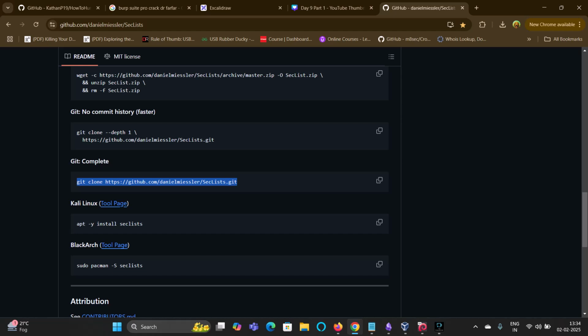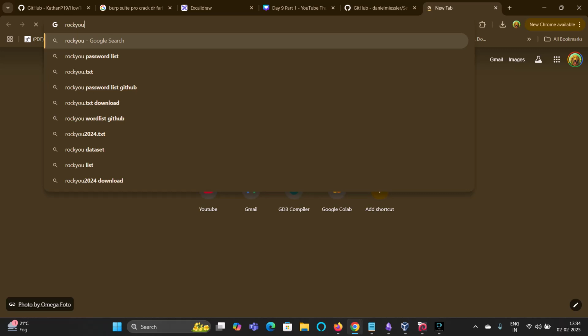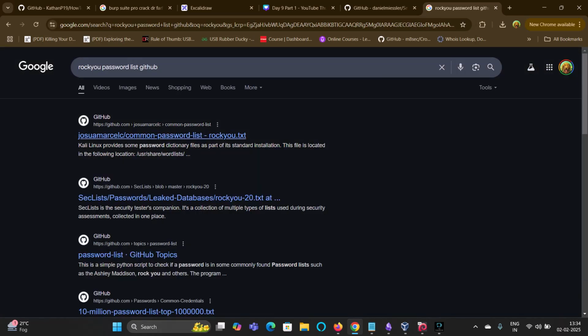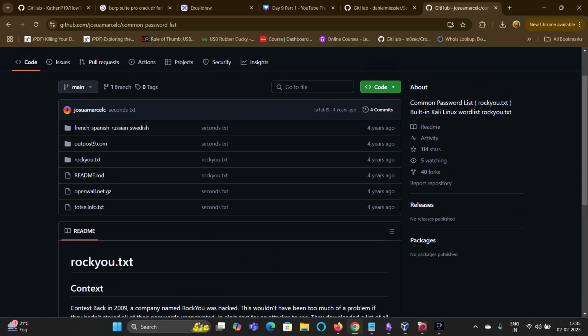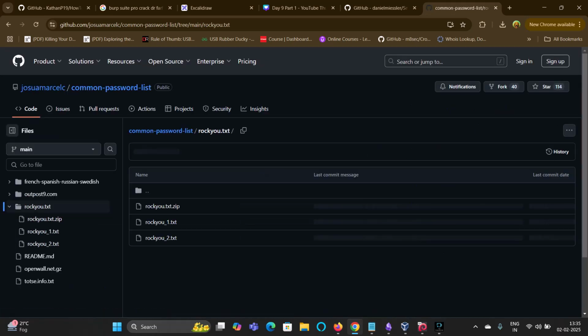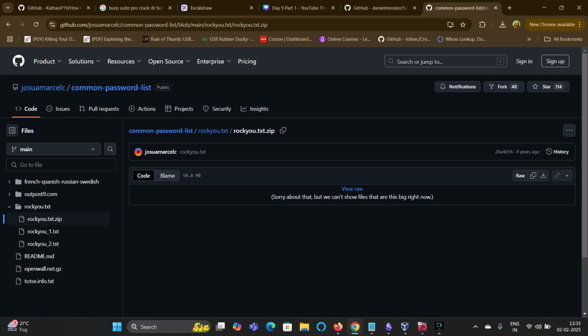Okay, let me just do it for you. Or you can also search for the rockyou password list on GitHub and install it this way as well. From here you can click on this particular rockyou.txt file. Here you can see rockyou.txt number 1 and number 2, the updated ones as well. You can go for rockyou.txt.zip. It is not available right now, but let's see if there is any available. No, it's not available, so there is some issue.